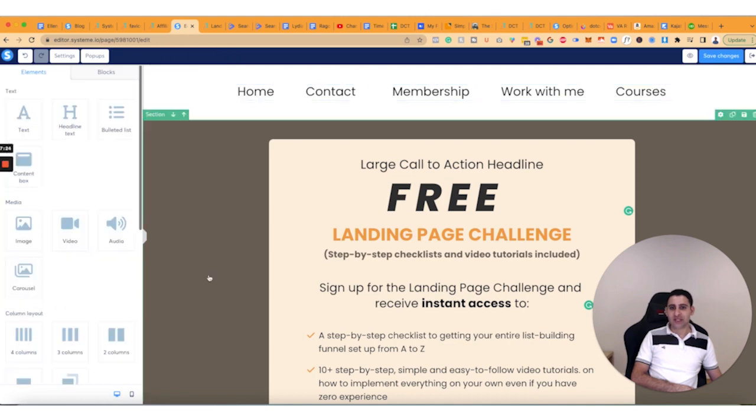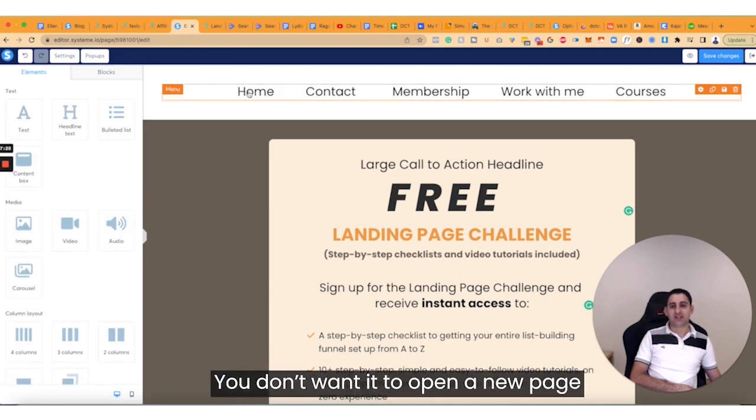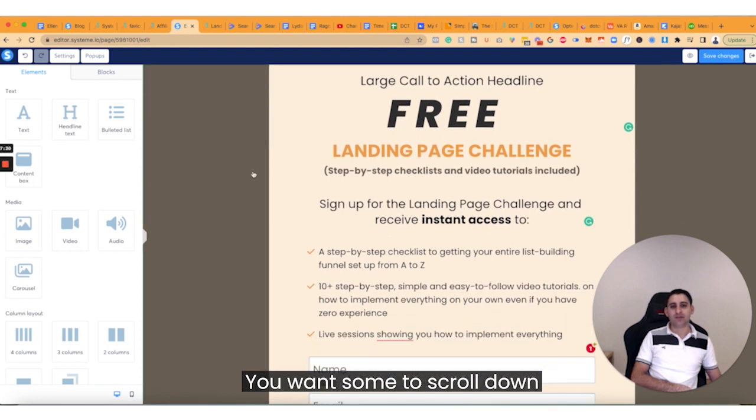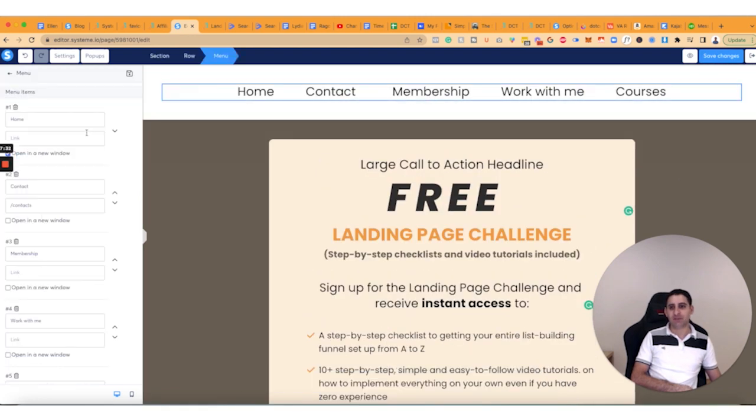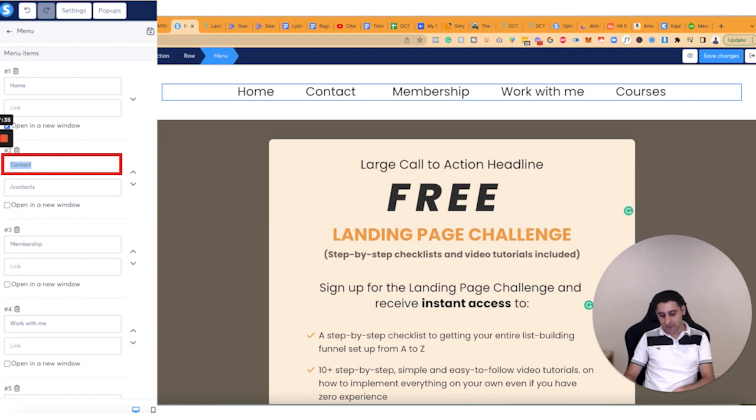Now, let me show you another little thing that you might want to know on the menu. Let's just pretend that you don't want it to open in a new page. You want something to scroll down. And I'll show you a classic example. Instead of contact, I like mine to be testimonials or reviews, let's say.